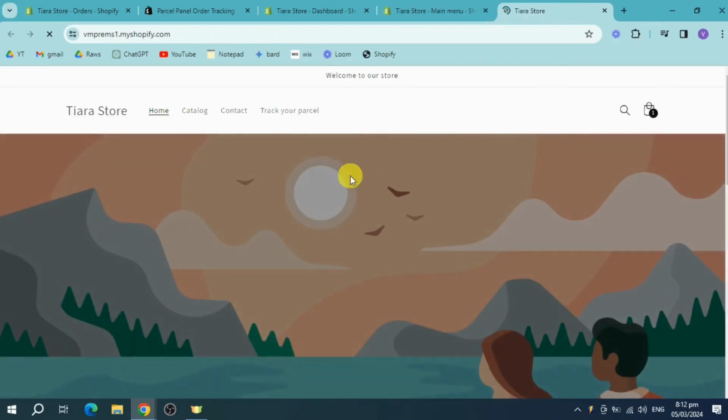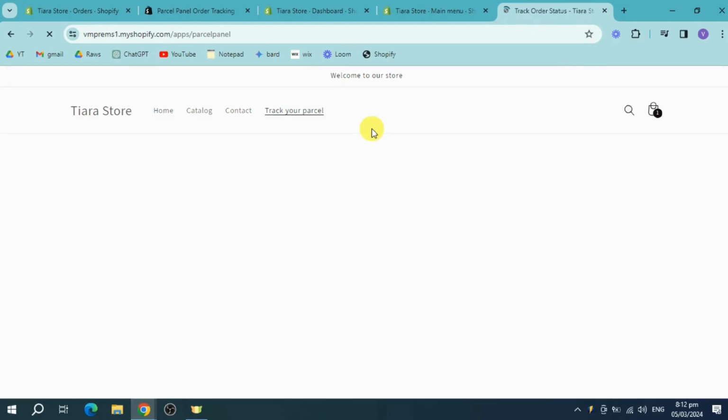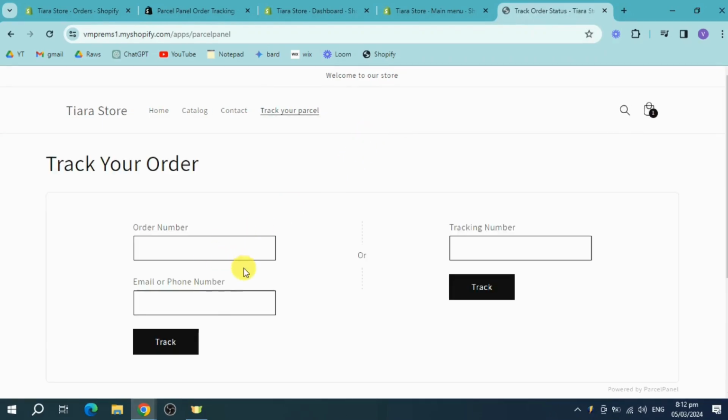We have our store right here. We have here the track parcel. When you click on that, you can actually see that we have here the order number as well as the email or the tracking number, and they can actually track the order through here. So that's the whole process.